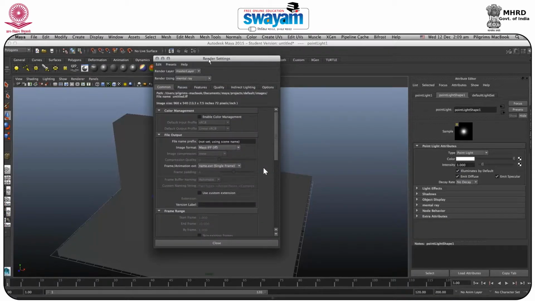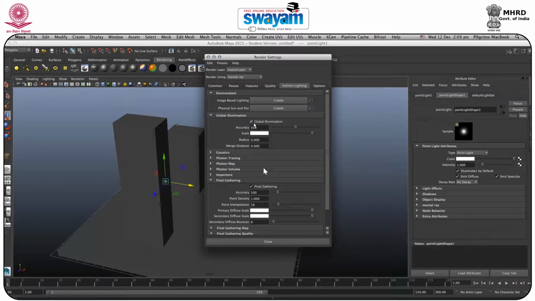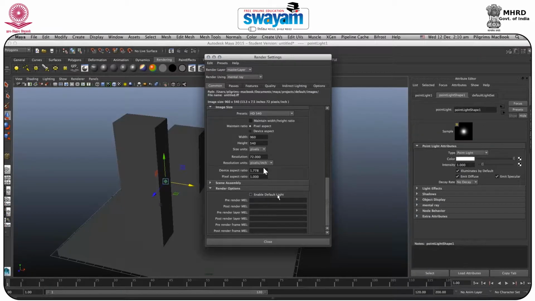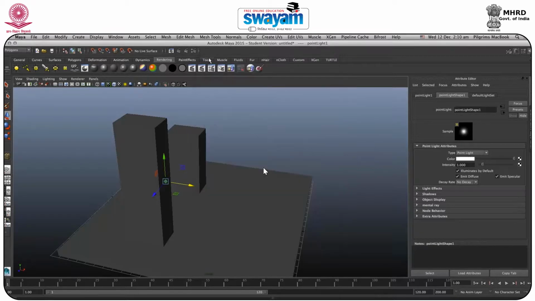So if you see here, if global illumination and final gather are both on, they will provide a softness to the light at its corner. The light will be soft at its corner, so it will form a gradient look. And in common we have this enable default light. If you enable this, the surrounding light will be on and it will not be properly visible. So we have to focus on the IES light only. So I will switch this off because we don't need background light.